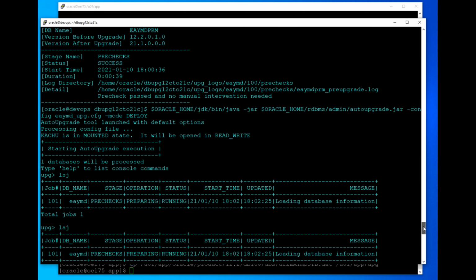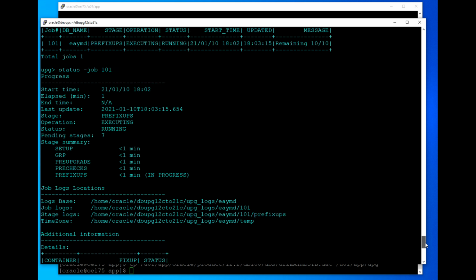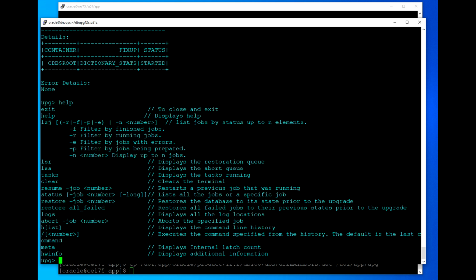Here, the very first time you run the job, there is the option to type help to get more options on which commands are allowed to run here. So you can see all the options. LSJ is list jobs, to display which tasks are running, and there are options if you want to restart, logs to see the path of the logs location, and status to list all the jobs or the tasks under the job. So you can see that one.